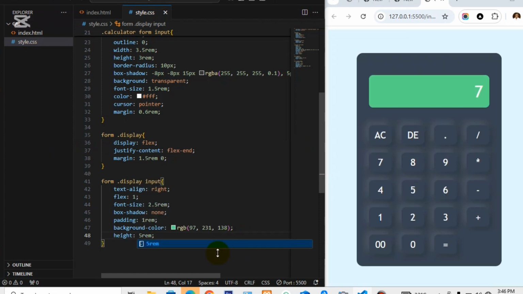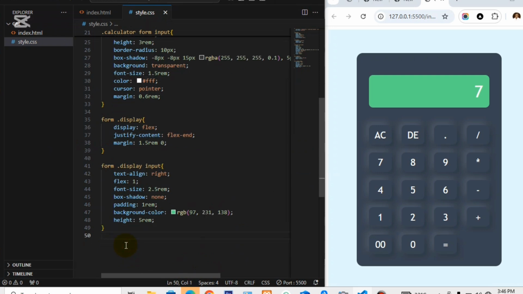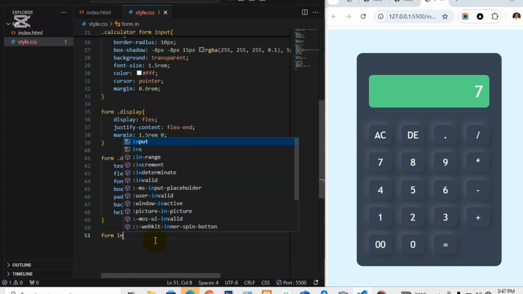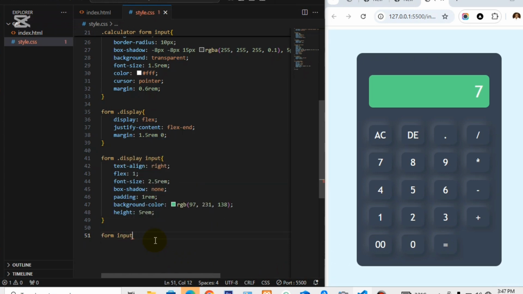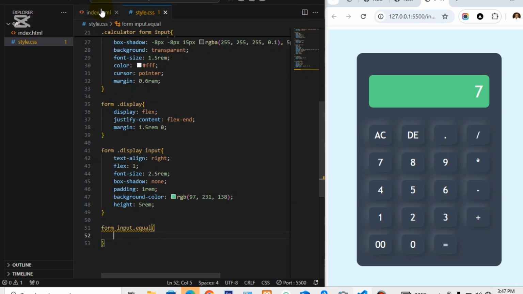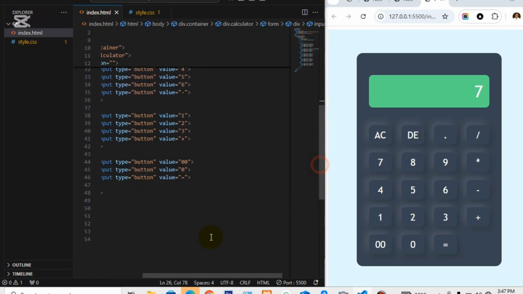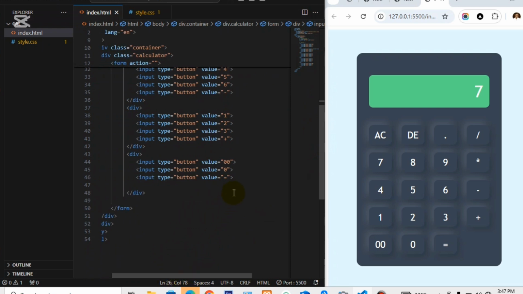So guys, next let us go over to the buttons now. Let's start working with the buttons. One button we need to look at more is our equal-to button here. Let us style it up. And how do we do that? You go to form input .equal-to. So let's go over to our HTML. Let's create that styling there. We're going to put the styling on our equal-to button over here.